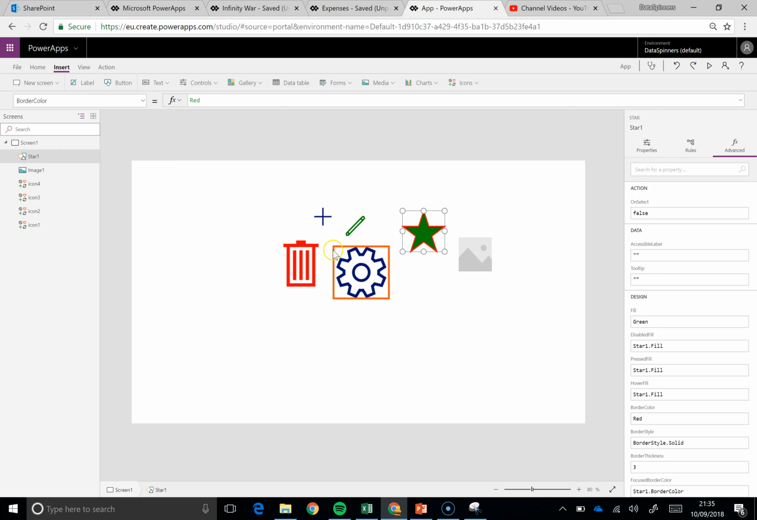Today I'm going to talk to you about icons, those strange things that I don't know if you guys use, but they do come in handy from time to time. So I'm just going to jump straight into an app that I've just inserted a few icons into, just so I can illustrate their different properties.